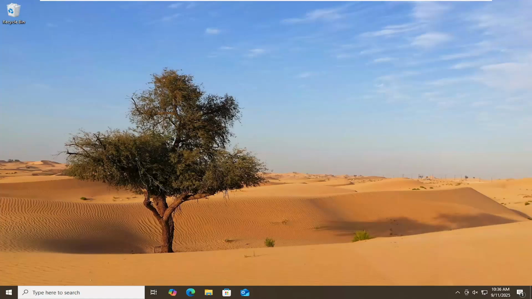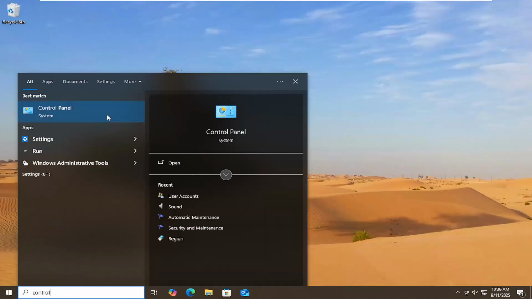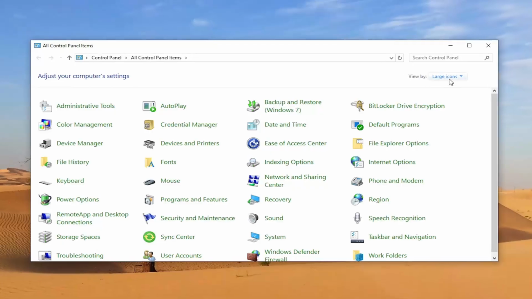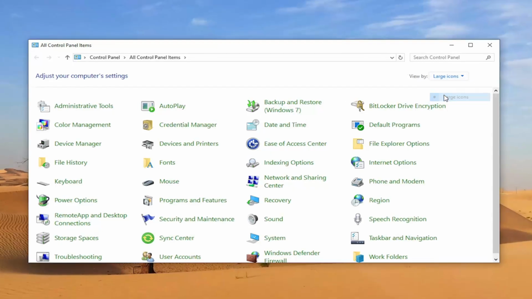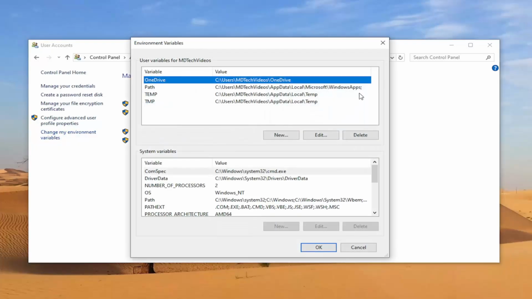So all you have to do is open up the search menu, type in Control Panel. Best result should come back with Control Panel. Go ahead and open that up. Set your view by up at the top right to large icons, and then go down and select user accounts. On the left panel, select where it says change my environment variables, and then that's all you have to do.